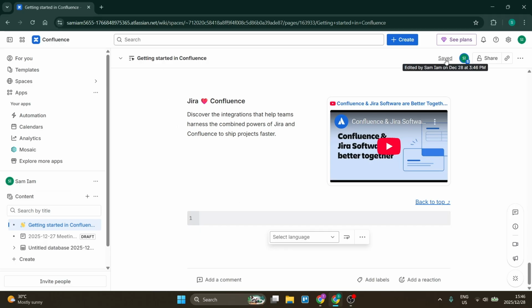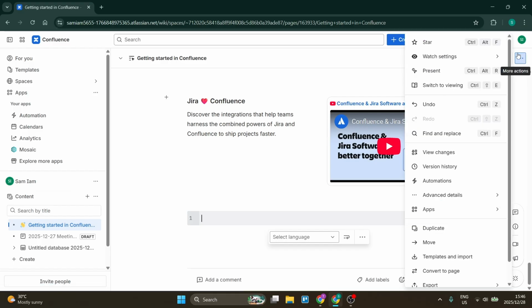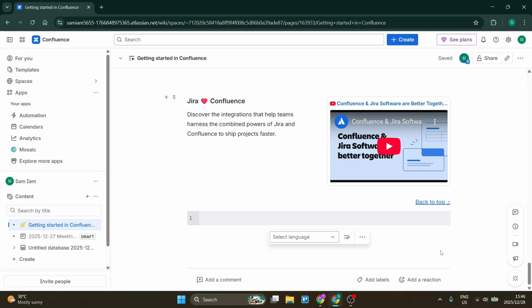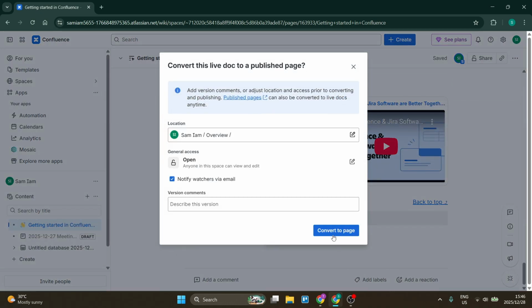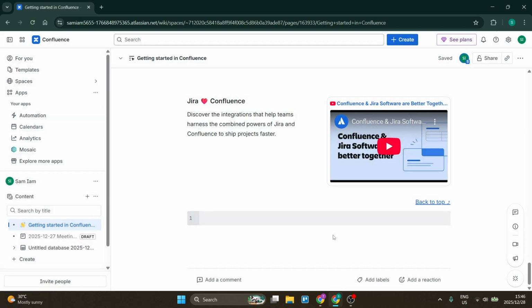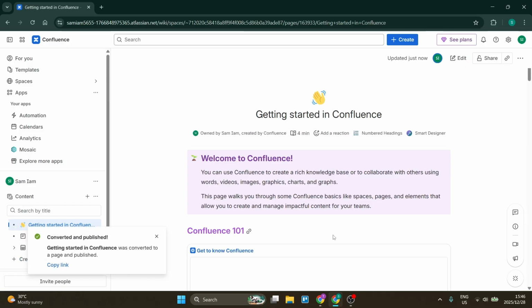Now, once you're done, you can see it says saved over here, and it's saved exactly on the minute that I made that change. All right. Once you are done here, you can just hit the three dots, and then you can just say convert to page. This will convert it back to a page where you can edit it again in draft. And you can just repeat that process if you want to make it live again.